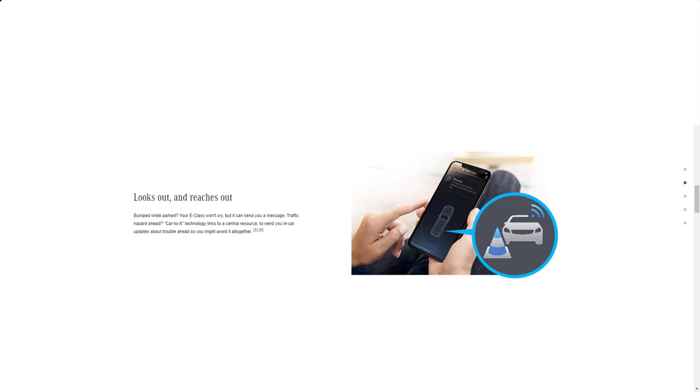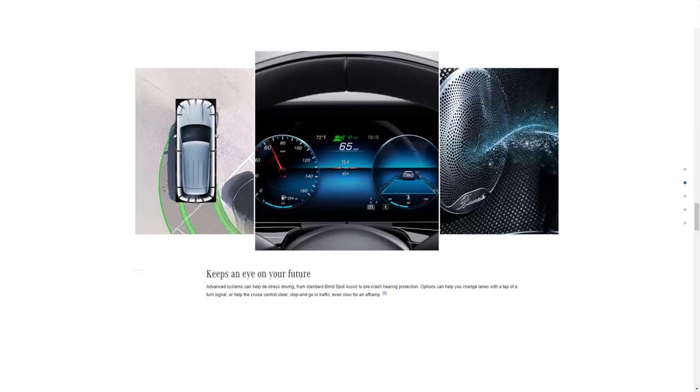So here they're talking about something called Car2X technology that links to a central resource so it can send you in-car updates about trouble ahead so you might avoid it altogether. Here they talk about how advanced systems can help de-stress driving, from standard blind spot assist to pre-crash hearing protection. We'll make sure to go over the standard features before we do the build.